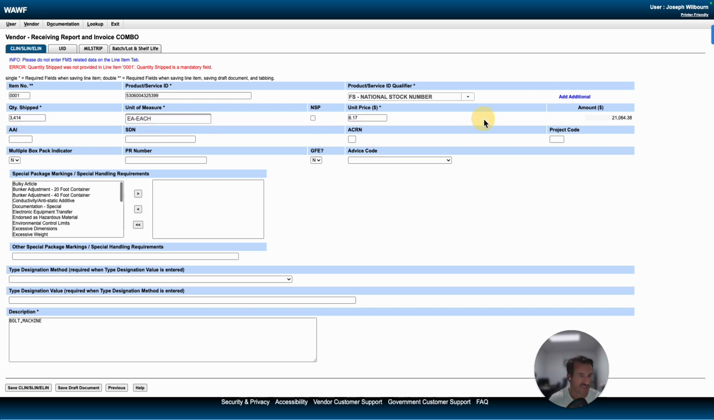This is the price. So I'm invoicing the government for $21,064.38. All the other stuff, no asterisk, so I don't need to complete it. And then this description here. Most of the time it's going to default, but sometimes it won't. I would just put the description of the item. So this one is a bolt machine, so we're good. So all the information is complete here.